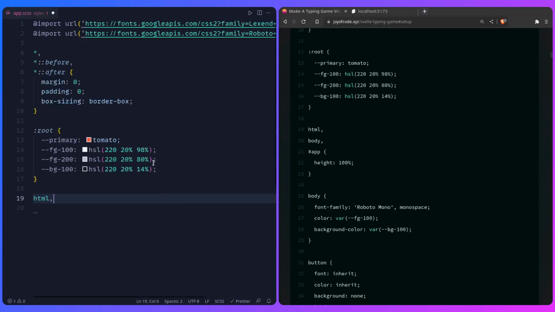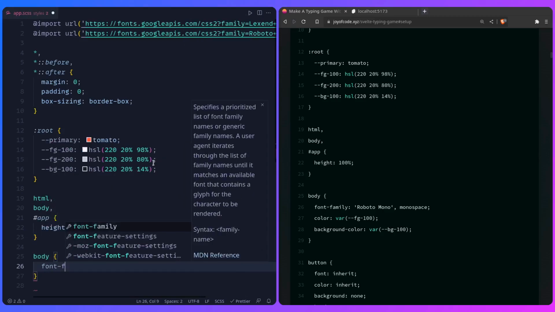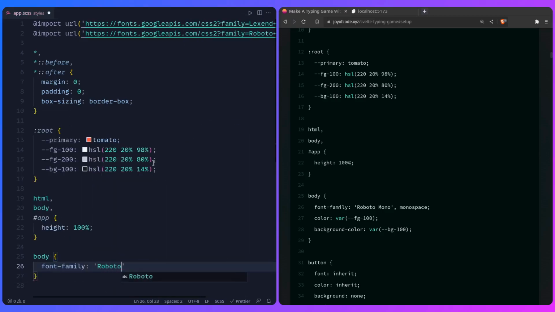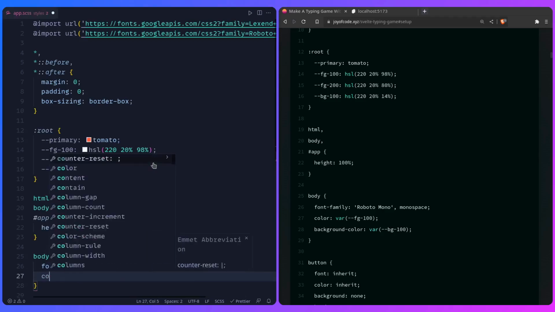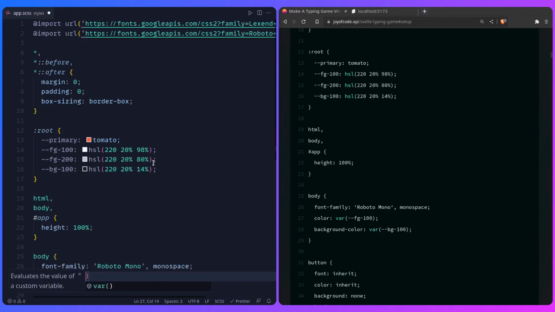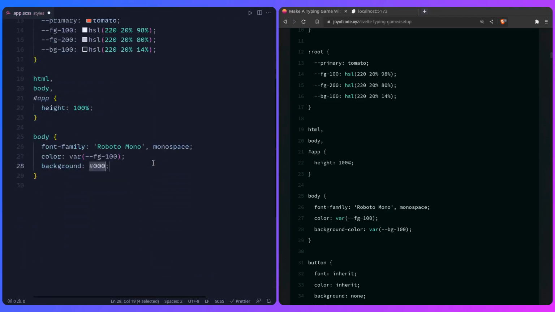So I'm going to say HTML, body and app, which I'm going to add in a second. So I can say height 100%, and then for the body, we want to specify the font family to be Roboto Mono, which Monkeytype uses, and monospace. And then for the color, we can use var foreground 100, and for the background color, you can say background 100.